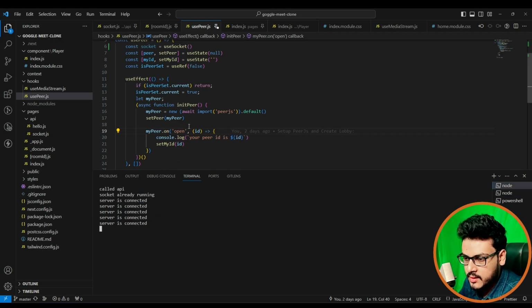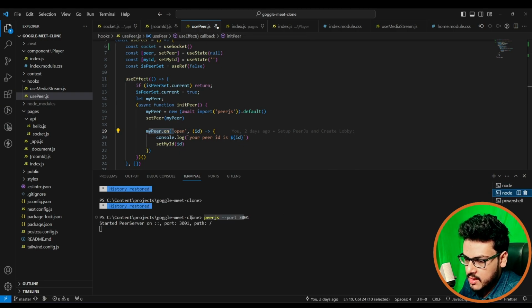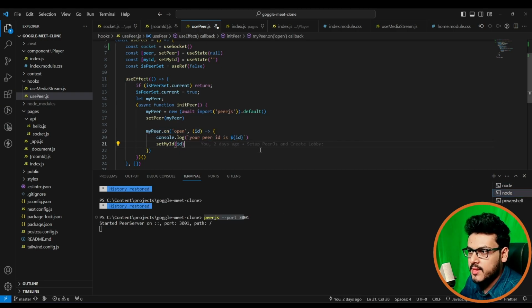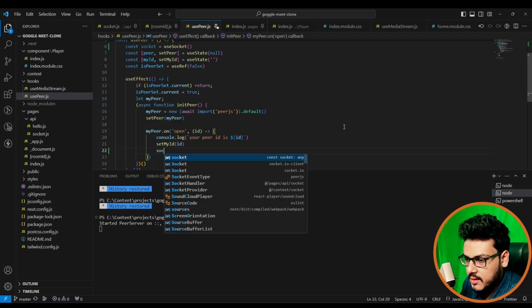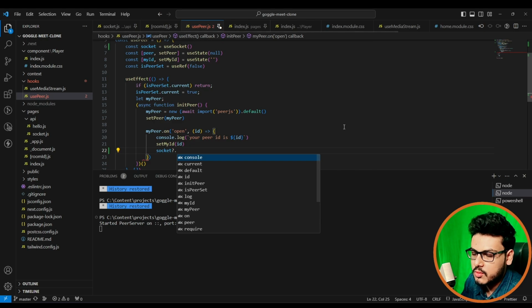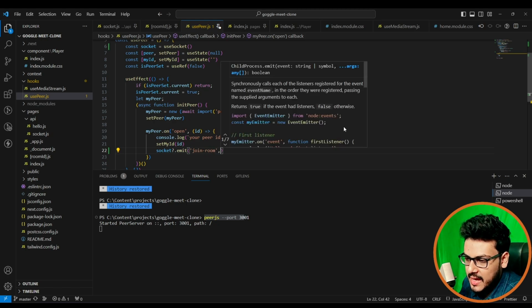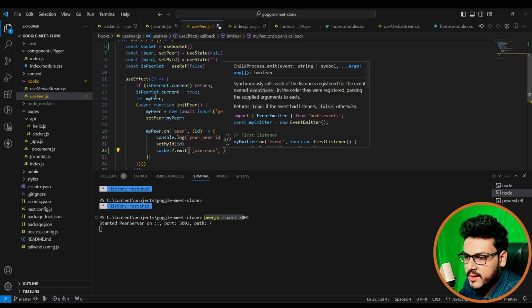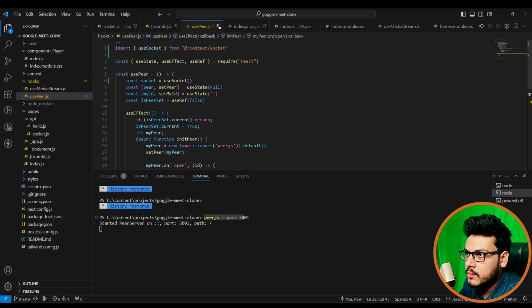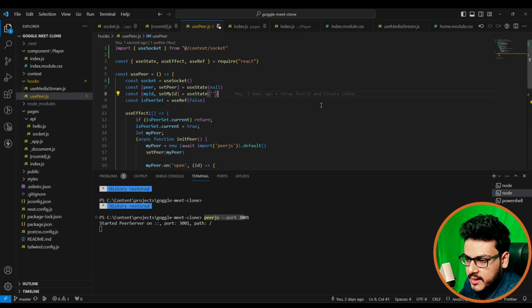So over here you have this PeerJS thing running. We have the server running, and when I open a connection with my PeerJS server, this is a good place where I can emit saying that I joined a room. So I can say socket, question mark, which is optional chaining, dot emit, join room. And what are the things that I can send? I can send my room ID. Do I have the room ID over here? No, right? I need to get the room ID as well.